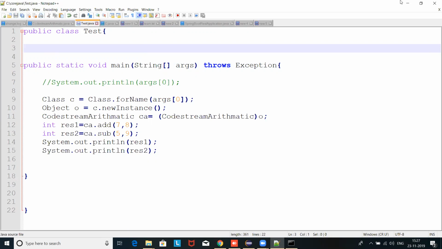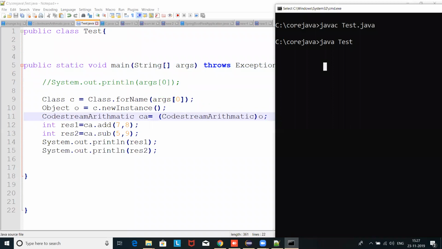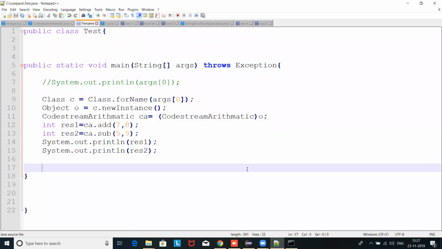Sorry, sir, I can see. You cannot see the screen? Guys, can you see my screen? Yes, sir. Okay.